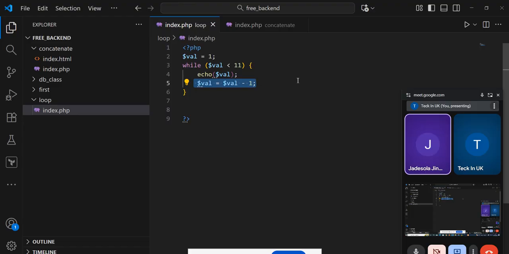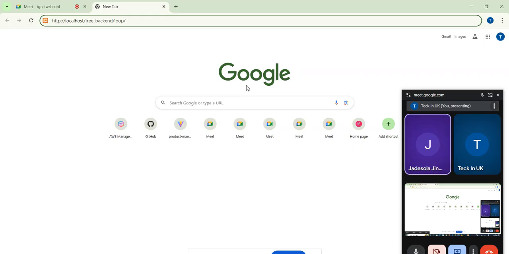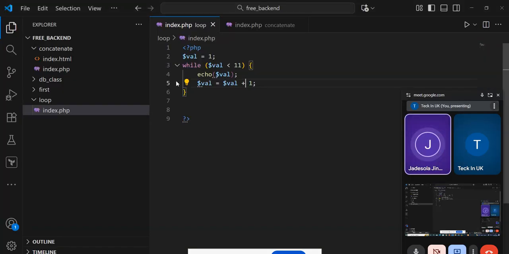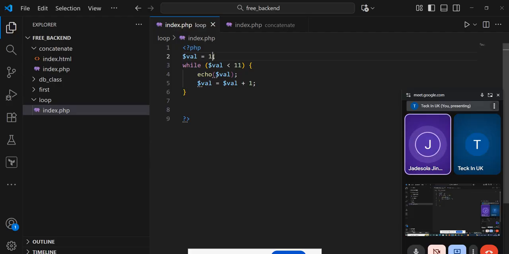Let's do plus. We have our 1 to 10, but we want it to be 10 to 1. Okay, let's look at it together. 10 to 1. Yes, we want it to start from 10, so you can say let's value 10.